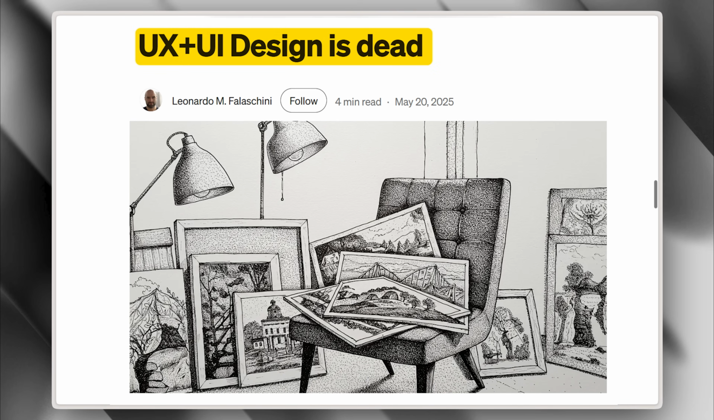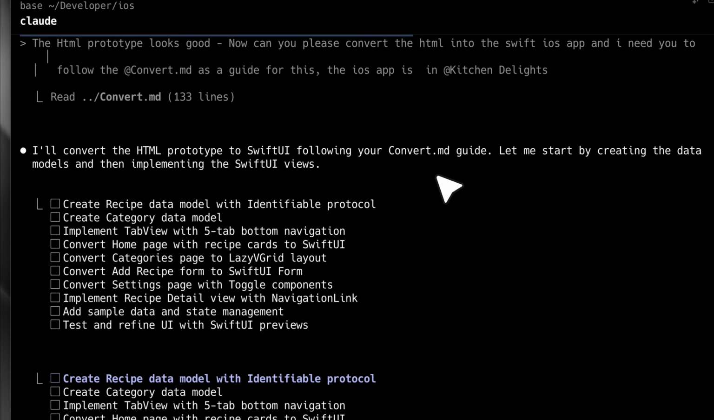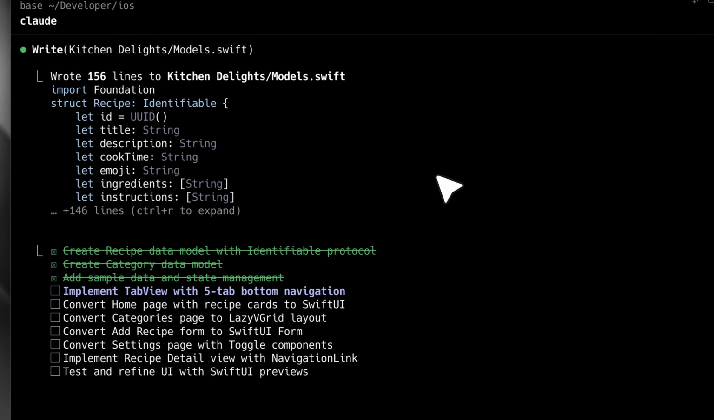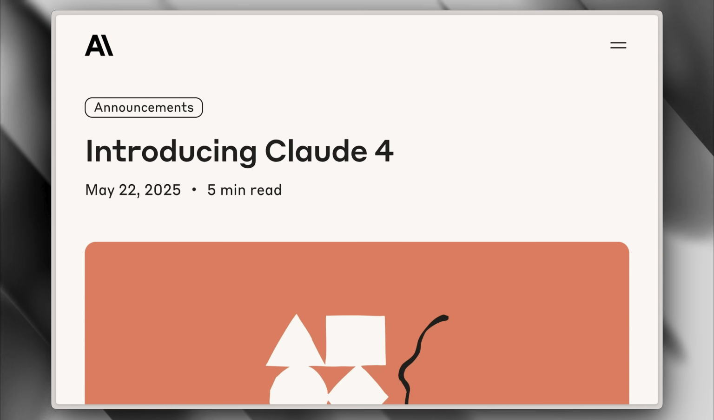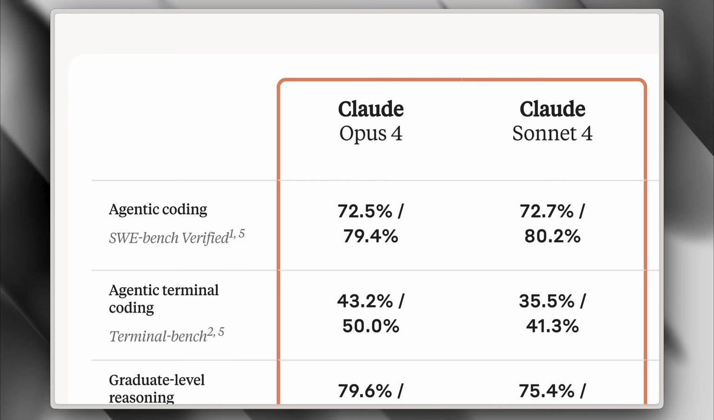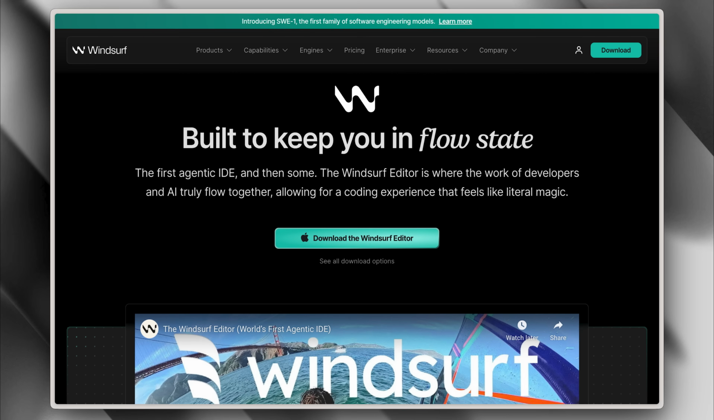The UI design industry as we know it is dead, and if you're still hiring or planning to become a traditional UI designer in 2025, you're already falling behind. The workflows have been completely transformed due to revolutionary new models like Claude 4 Sonnet and Opus, along with the incredible tools built on top of them, Claude Code, Cursor, and other agentic IDEs.